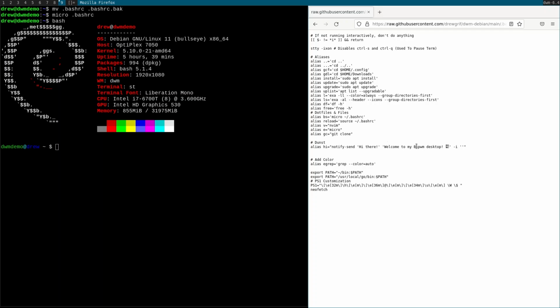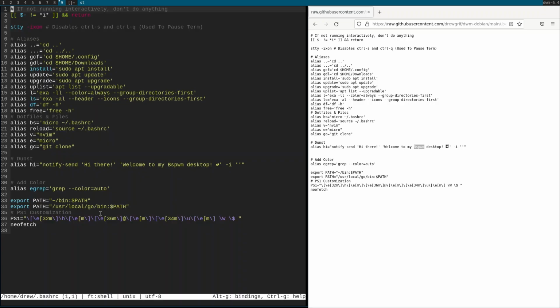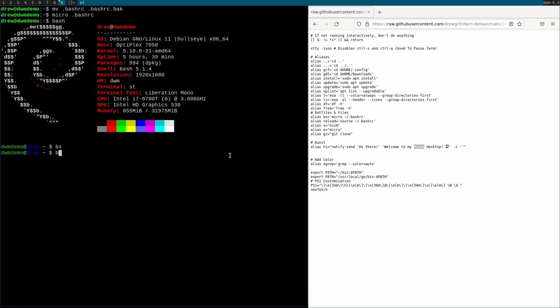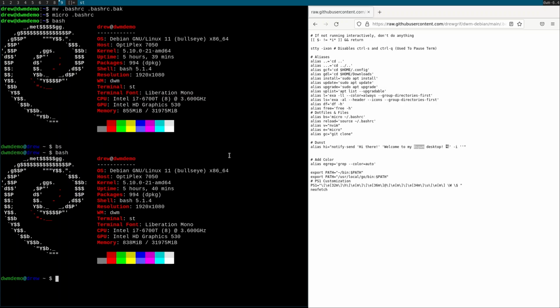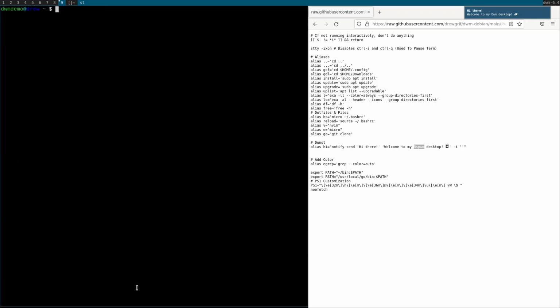Okay. Now, I might as well change this while I'm here. So actually BS, which is bash script, and it's not BSPWM, is it? It's DWM, and Control-S and Control-Q and bash or reload, either one is fine. And now if I type hi, it shows up here. This is welcome to my DWM. So no big deal, just a little something. All right, I'm going to go ahead and clear the screen.